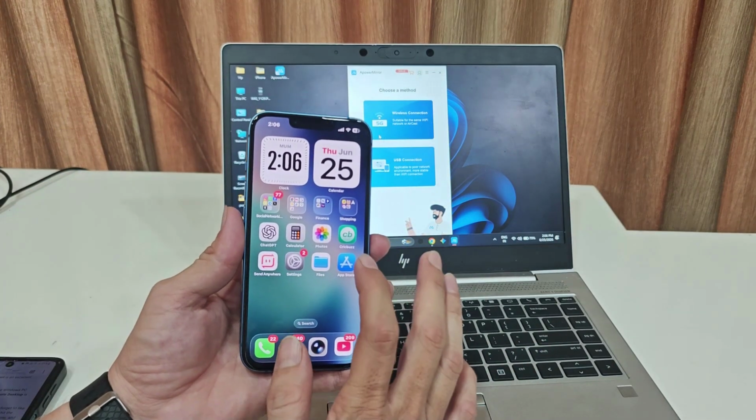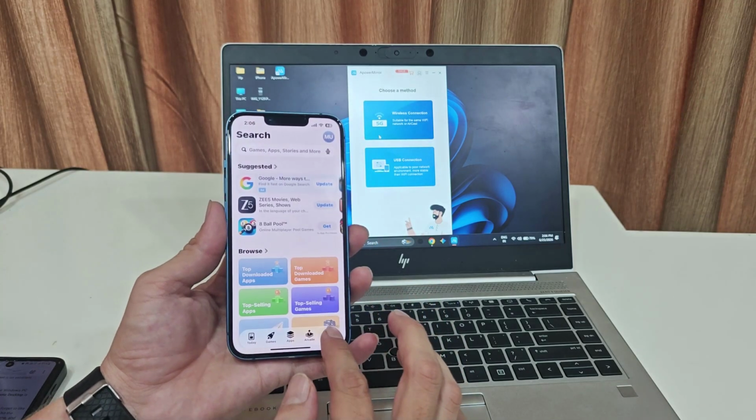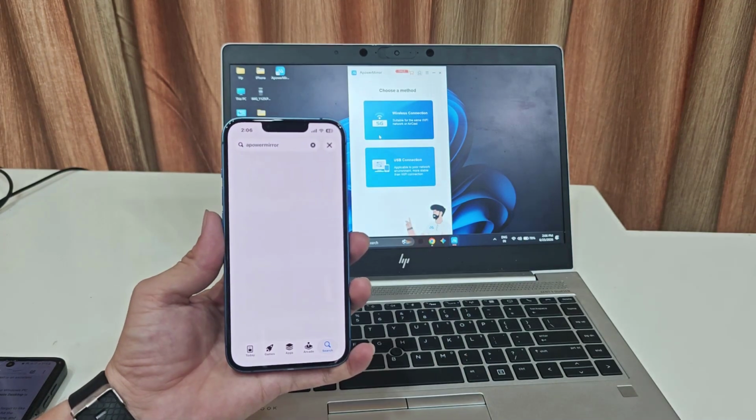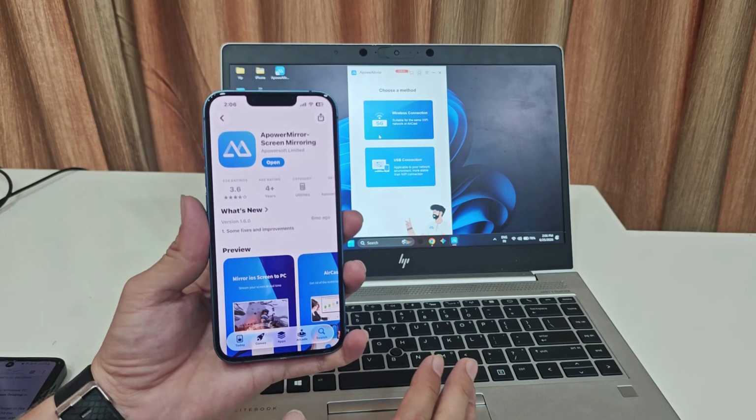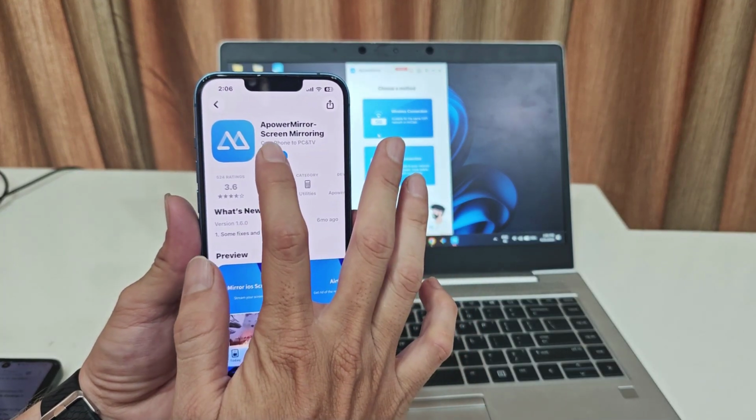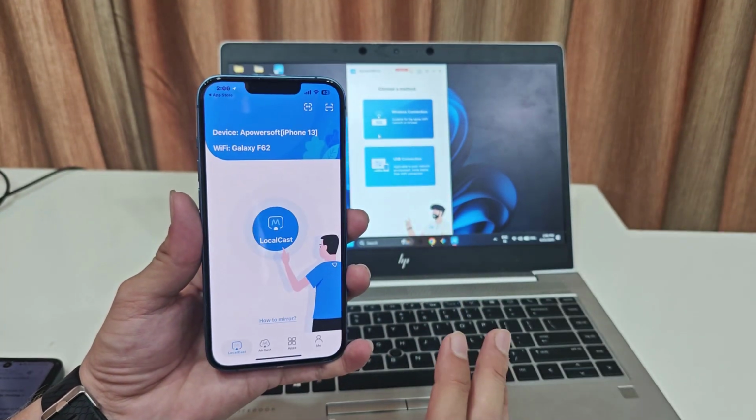On your iPhone, you need to open the App Store. In the App Store, search for apower mirror. Download and install this application. And also open the same application on your phone as well.